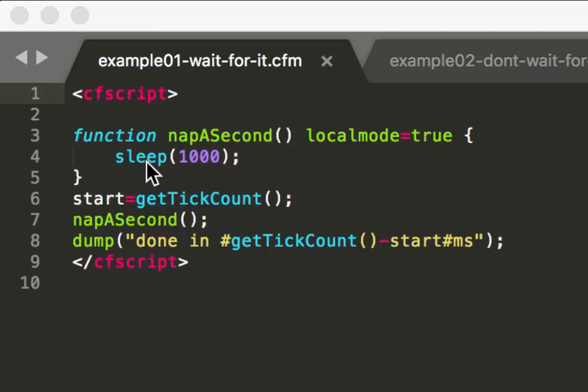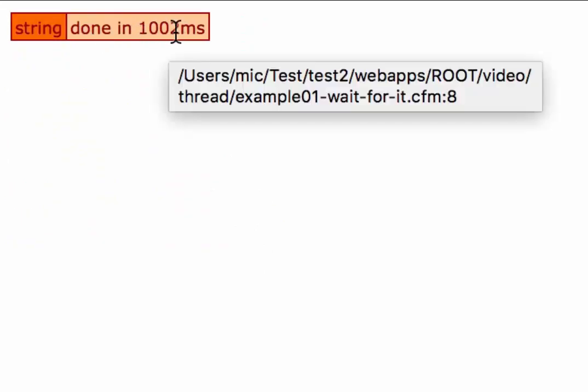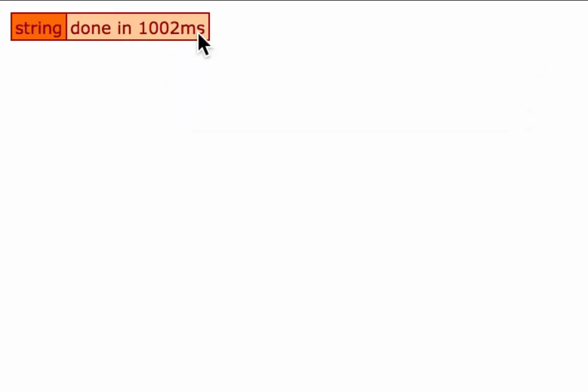We have a function that naps for a second. So we have 1,000 milliseconds, what makes a second. So we call that function, and we then output the time it took to execute that function. So when I execute that, you see it naps for a second, so it took a second, more or less.